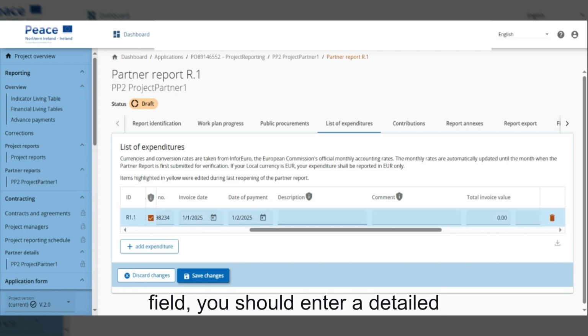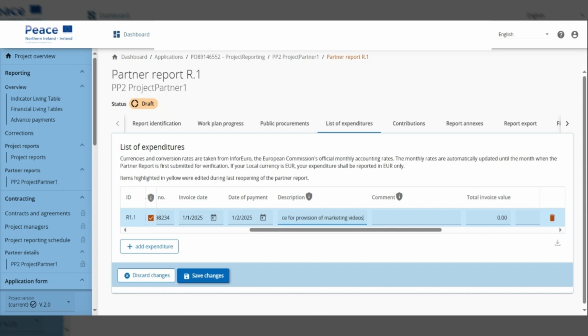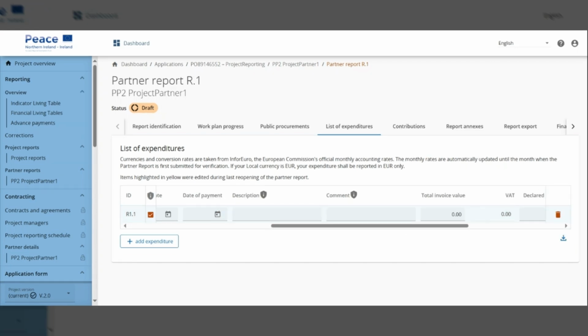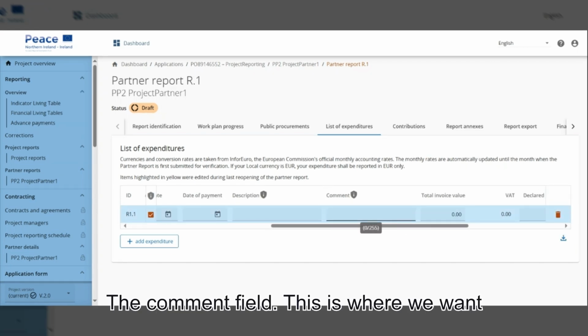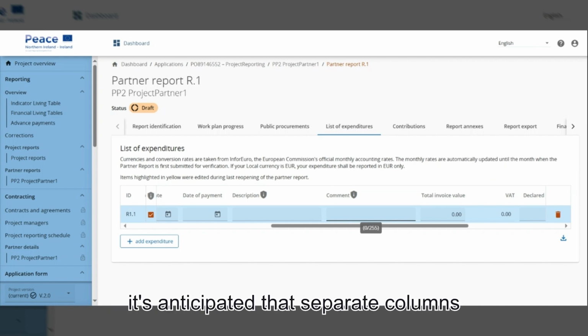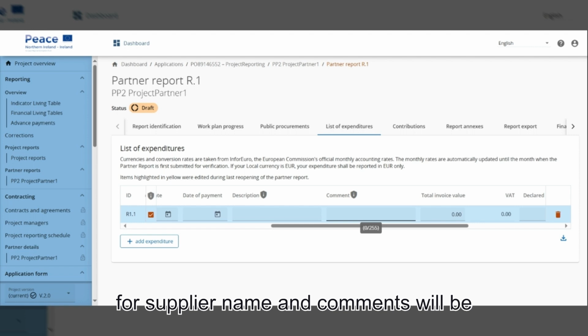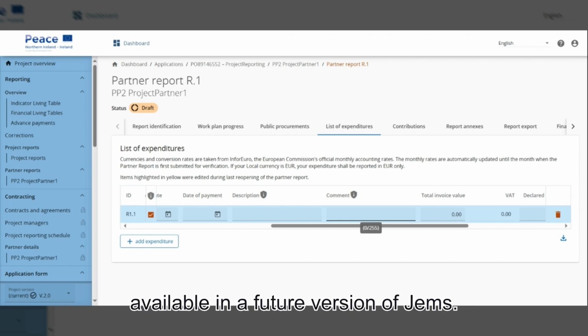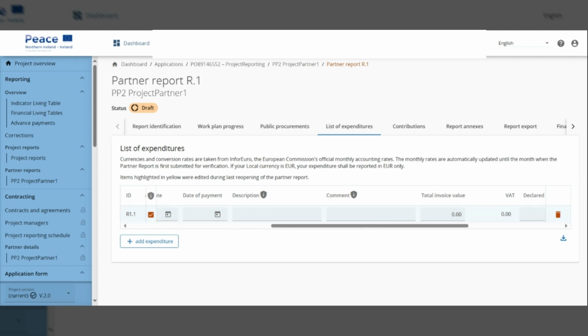In the description field, you should enter a detailed description of the expenditure item. The comment field, this is where we want you to enter the supplier name. Note that it's anticipated the separate columns for supplier name and comments will be available in a future version of Jems.